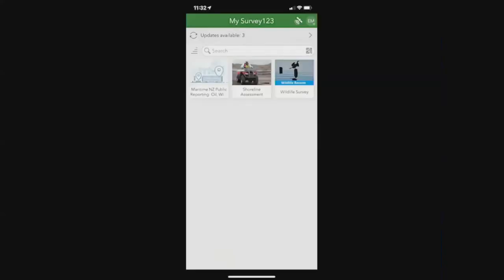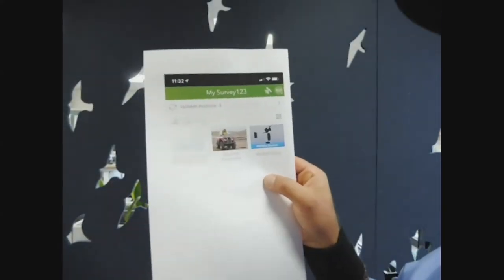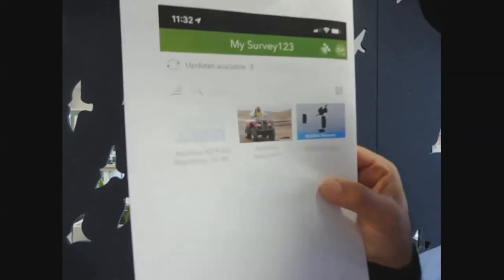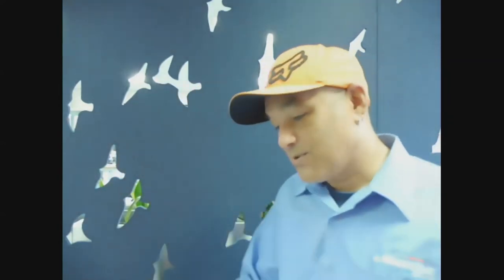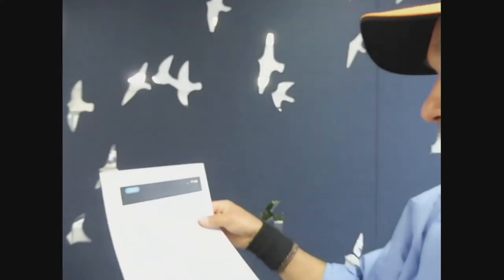The surveys, as suggested before, may be the wildlife recon, or could be the shoreline assessment. And of course, we have our public reporting application there as well for the public. That will go up on the MNZ website when there's an incident. Once our folks are tasked, they'll get their assignment, which is to go down the beach and do a survey, whether it's a shoreline survey or a wildlife survey.